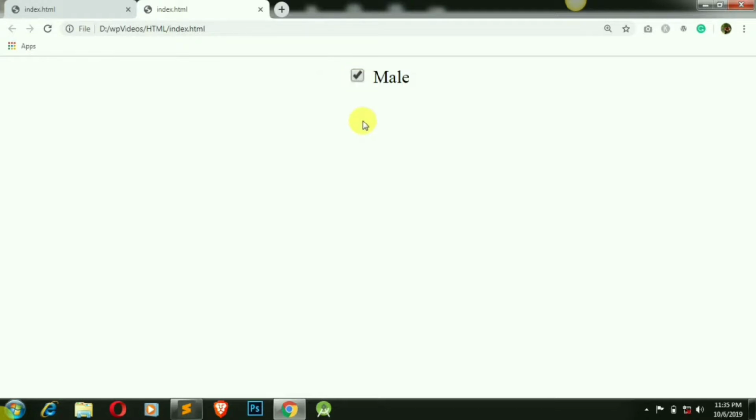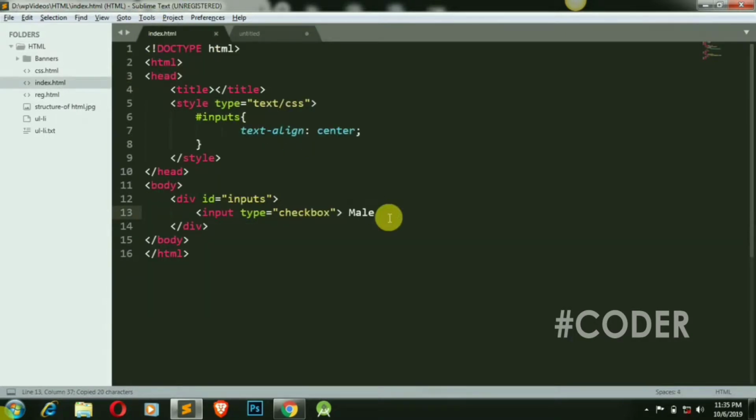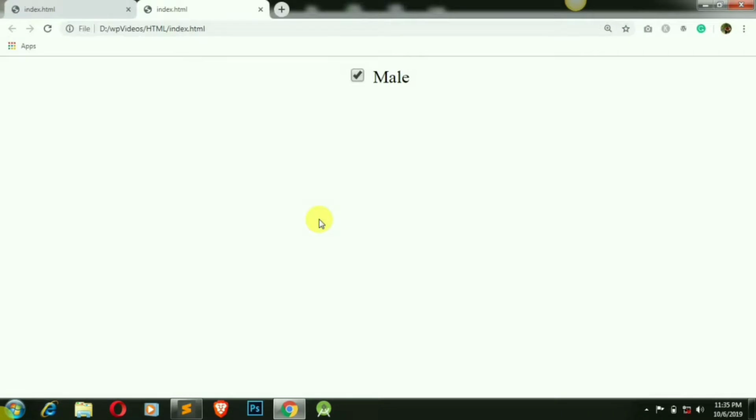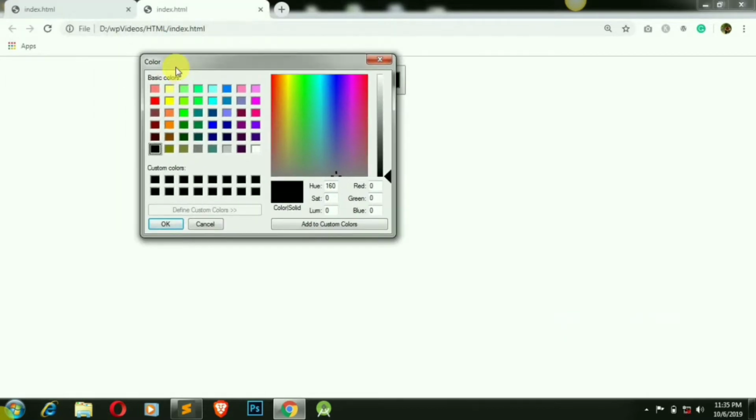Now the third input type is color. We'll just copy and paste here. I will save it and reload the browser. Now you can see the color box is created. If I just click on the color box, it will open a color palette window. So this is the color input.